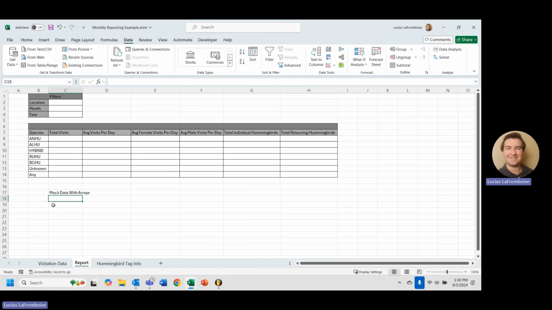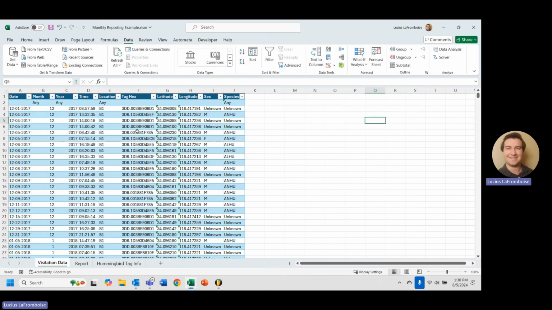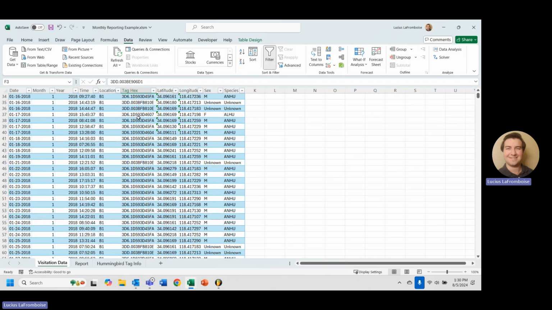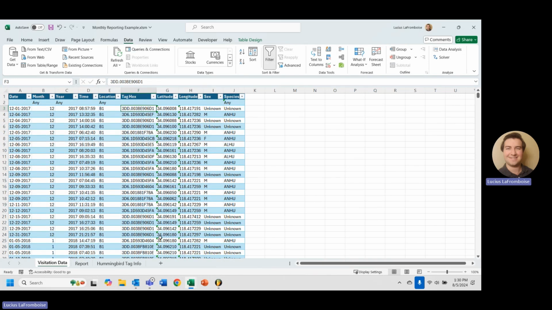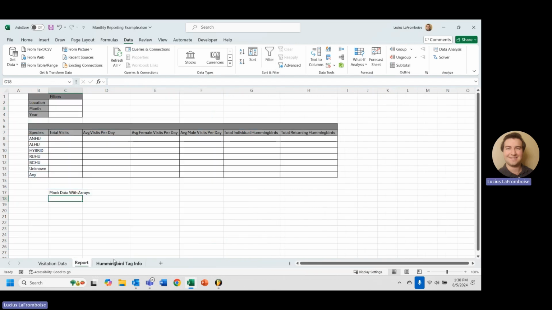So the first thing that we need to do is come in here and filter through all of our tags that match our criteria. And the best way to do that is with filter. The first thing that we're going to do is check the location, check the month, and then check the year.